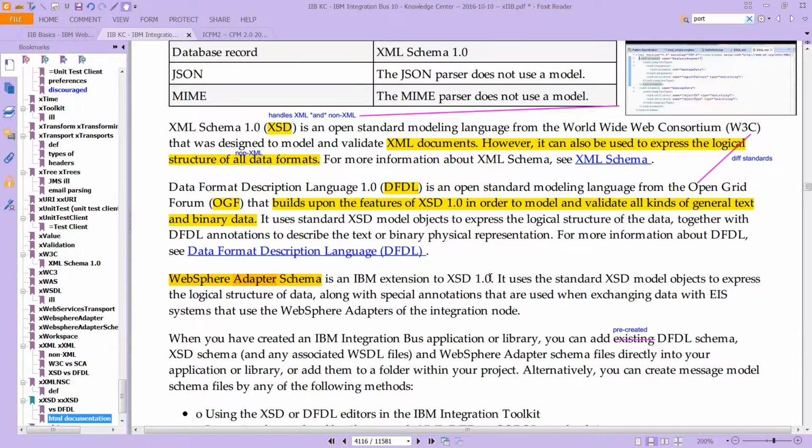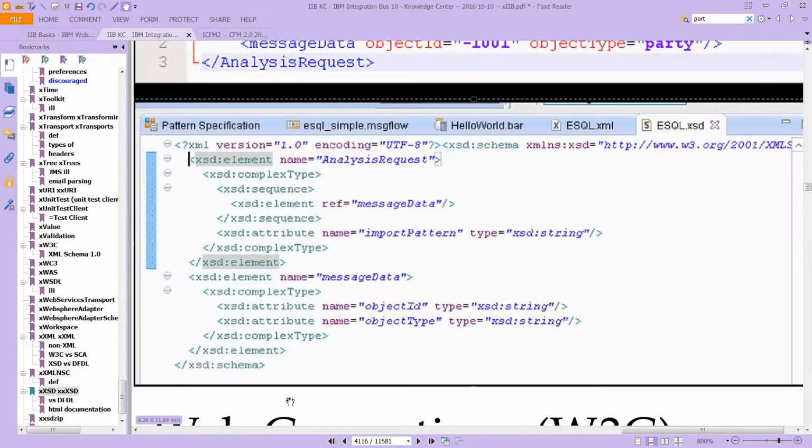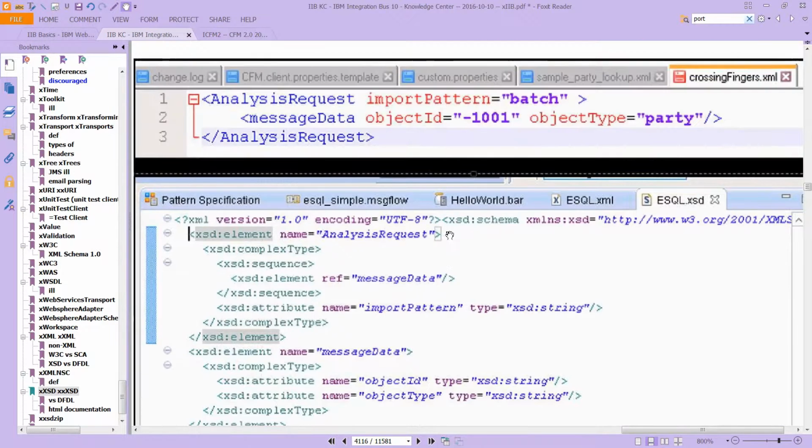You can see XSD in an example if you look here. This is a message that came from this XML file. This is the original XML file, and it's an analysis request. This is actually what happens in CFM. And this is the XML message that you put in one of the queues we'll talk about later, that allows CFM to do some processing.